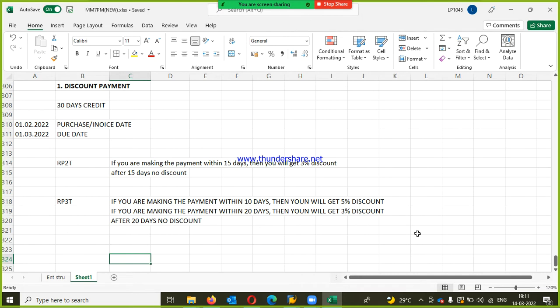Okay. So these terms of payments depend upon, or differ from, vendor to vendor and material to material. Vendor may give more percentage of discount, or less percentage of discount, or the duration may be 30 days or 15 days or 1 month or 45 days. That depends upon vendor and material, so it may differ.